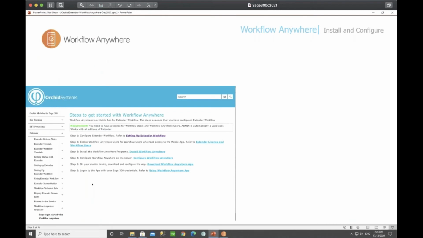Okay, so what we've looked at in this second demo is how to install and configure a workflow anywhere. And the key steps to do that are documented in the online help that you can access from the resources section of the ORCID website.